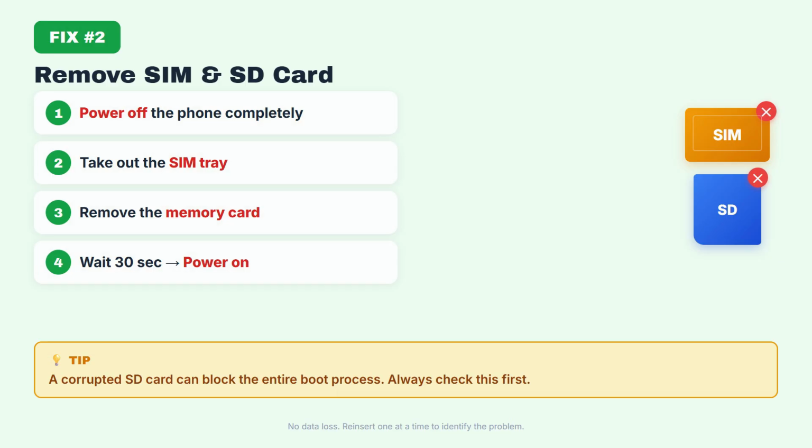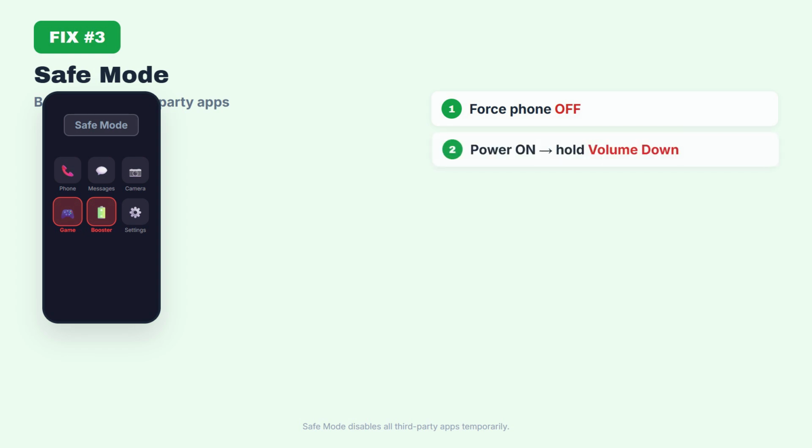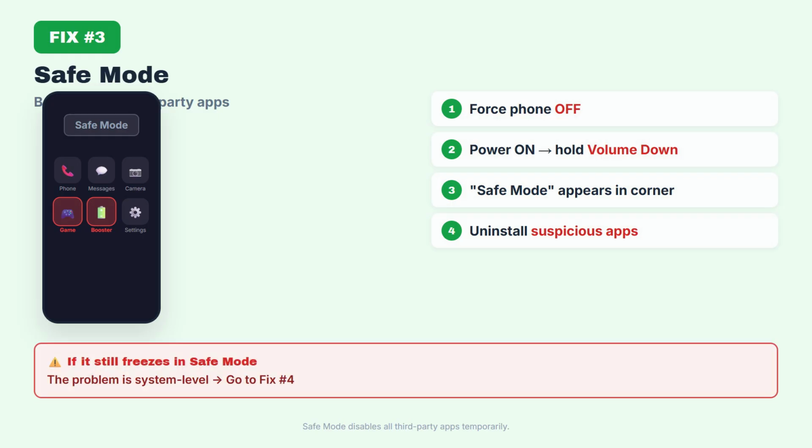Fix 3. Boot into safe mode. A bad app might be the reason your phone is stuck. Force the phone off, then power it back on. As soon as you see the logo, press and hold volume down. Keep holding until the home screen appears. You will see safe mode in the corner of the screen. If it boots into safe mode, a third-party app is the culprit. Go to Settings, then Apps. Sort by recently installed. Uninstall the suspicious apps one by one, then restart normally.